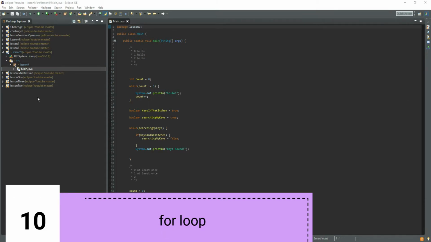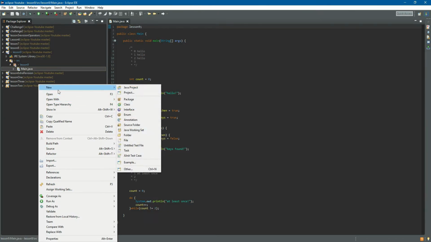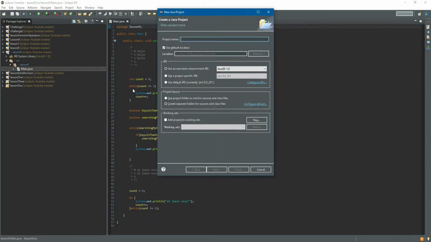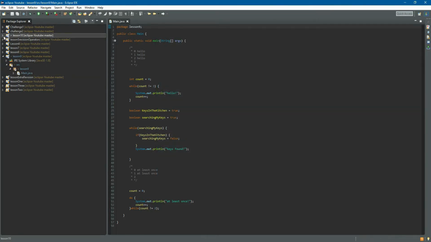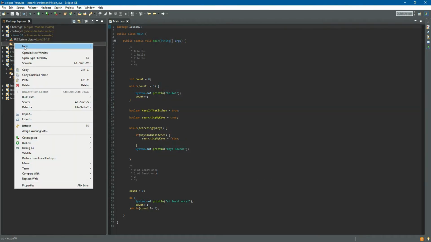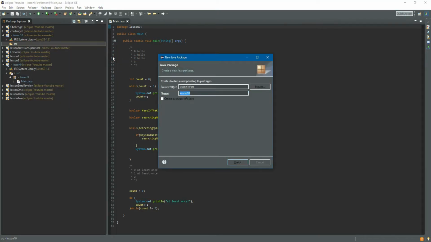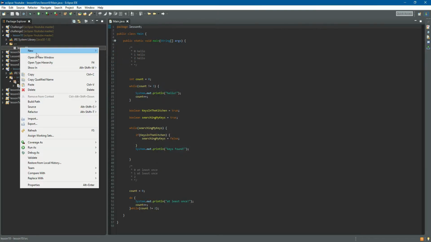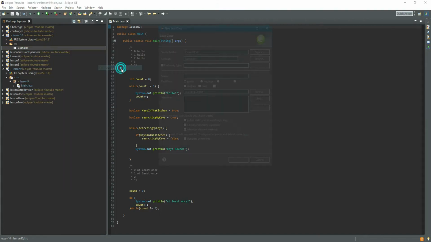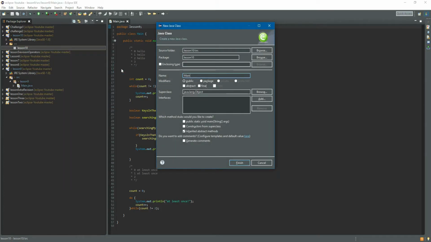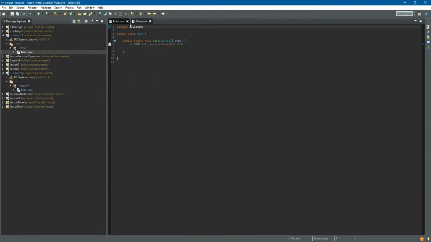So open up your Eclipse, then go to the Package Explorer, create a new Java project. Let's name it lesson 10, and then go here to lesson 10, to the source, create a new package, and then create, like always, a class, a main class, which contains the main method. Then feel free to close any other projects that you have here, and let's save it.